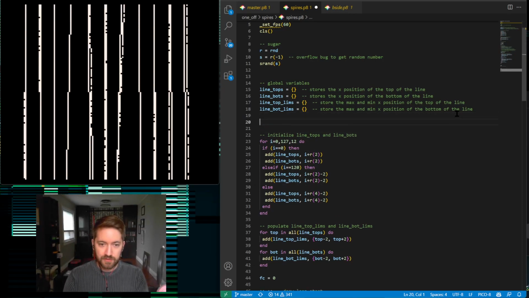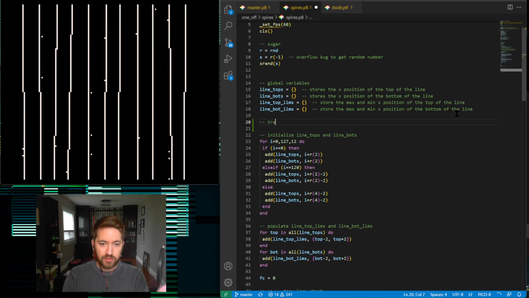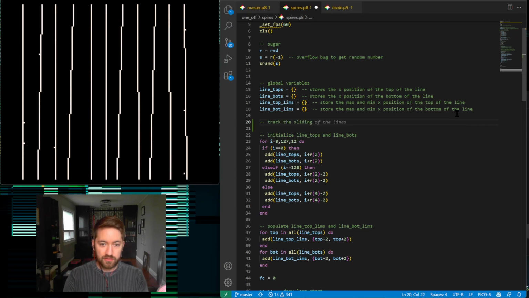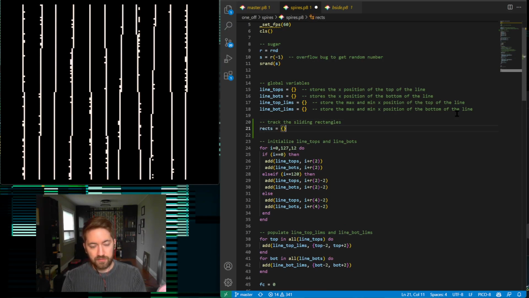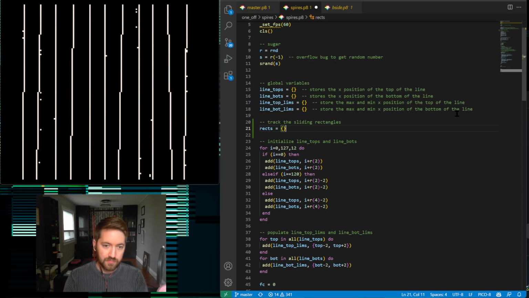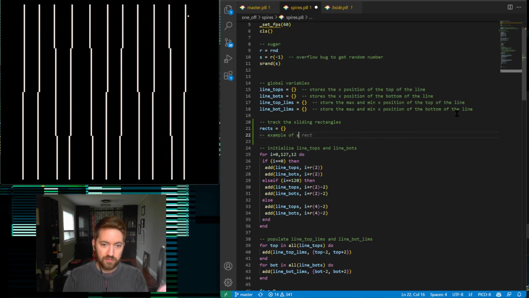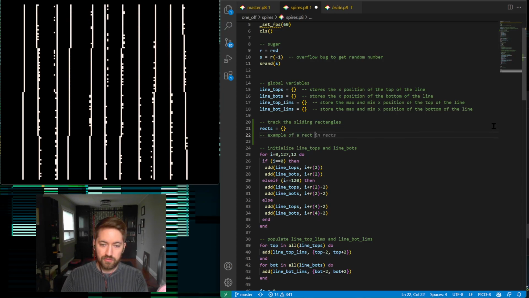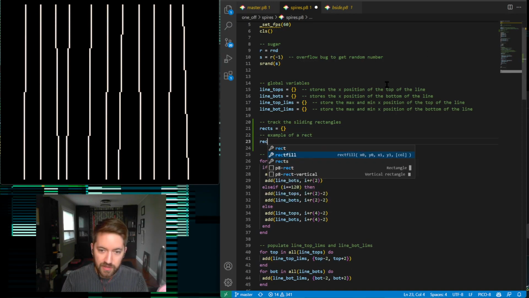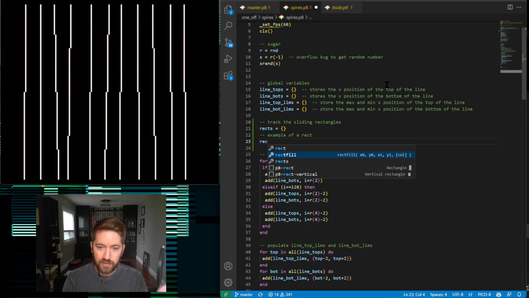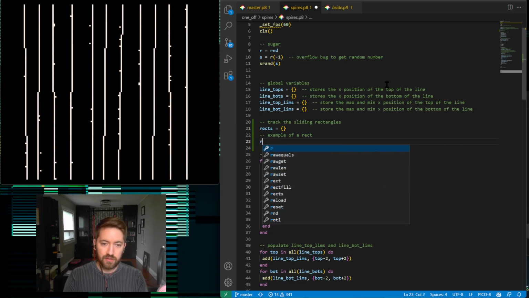Okay, so to start with, we need to track the sliding rectangles. So we're going to get a list of rectangles. Example of a rect. Now, one thing we do need to look up is rect fill. Okay, it's x0, y0, x1, y1. XY, XY. Okay, I'm always going to remember that.